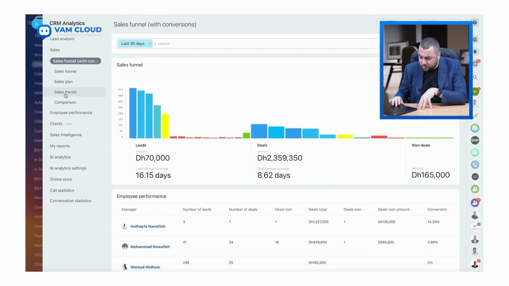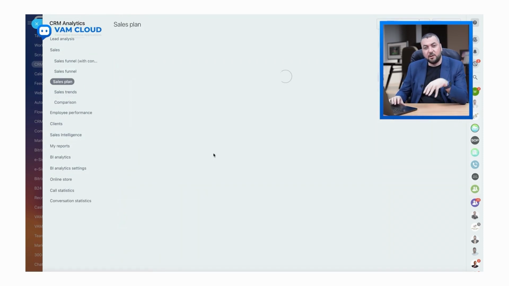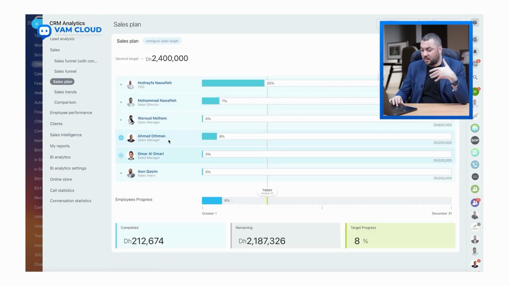And I can also see the sales plan here, which is the sales targets: how the sales team is moving forward toward the sales target, and what they are accomplishing from the target assigned to them.